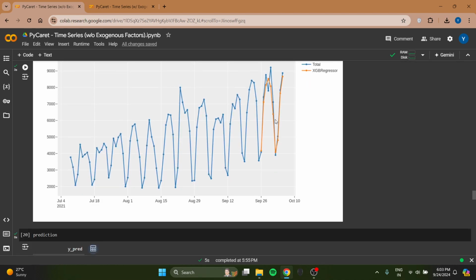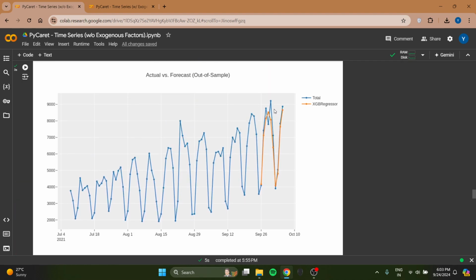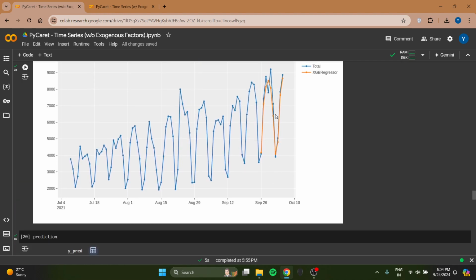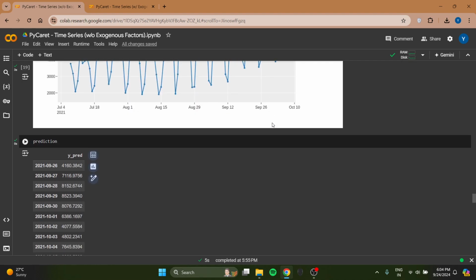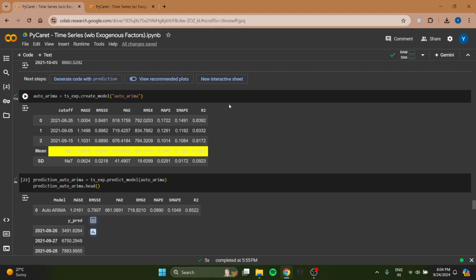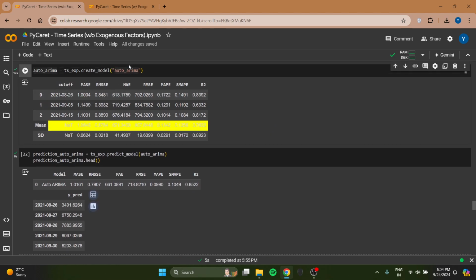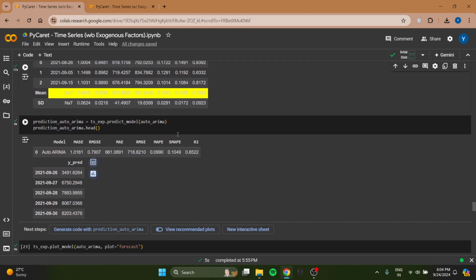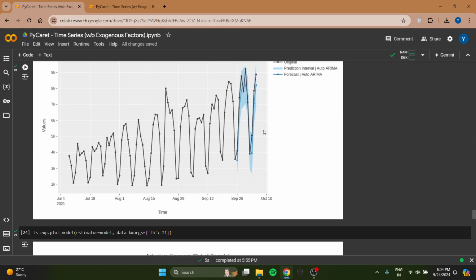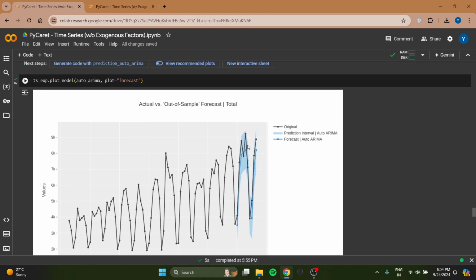You could see it's close enough to the data. It definitely isn't perfect by any means, but it's creating a trend which is reasonable. So the same thing we just did with XGB regression, I just do the same thing with AutoML. And again, when you forecast it, it also has a prediction interval.